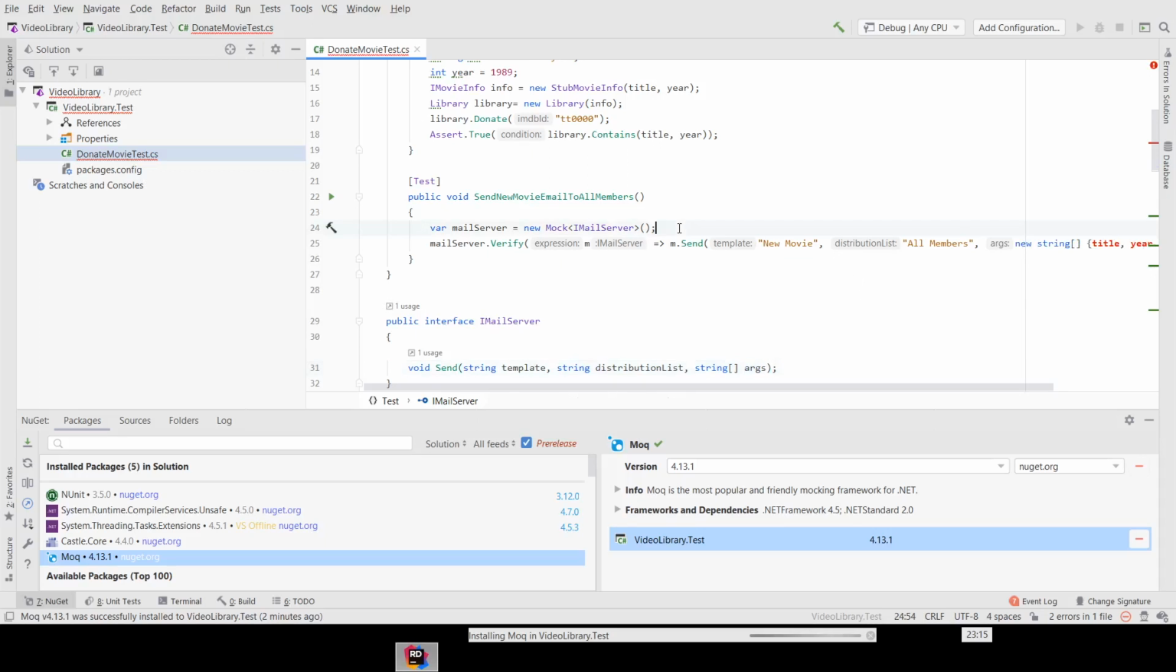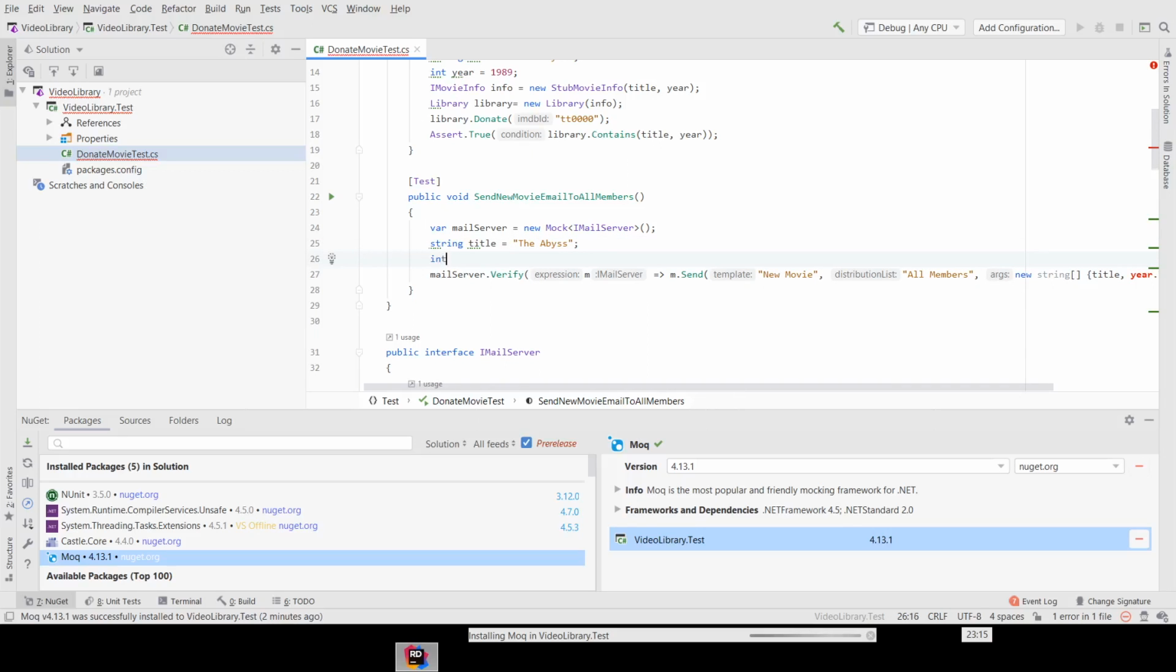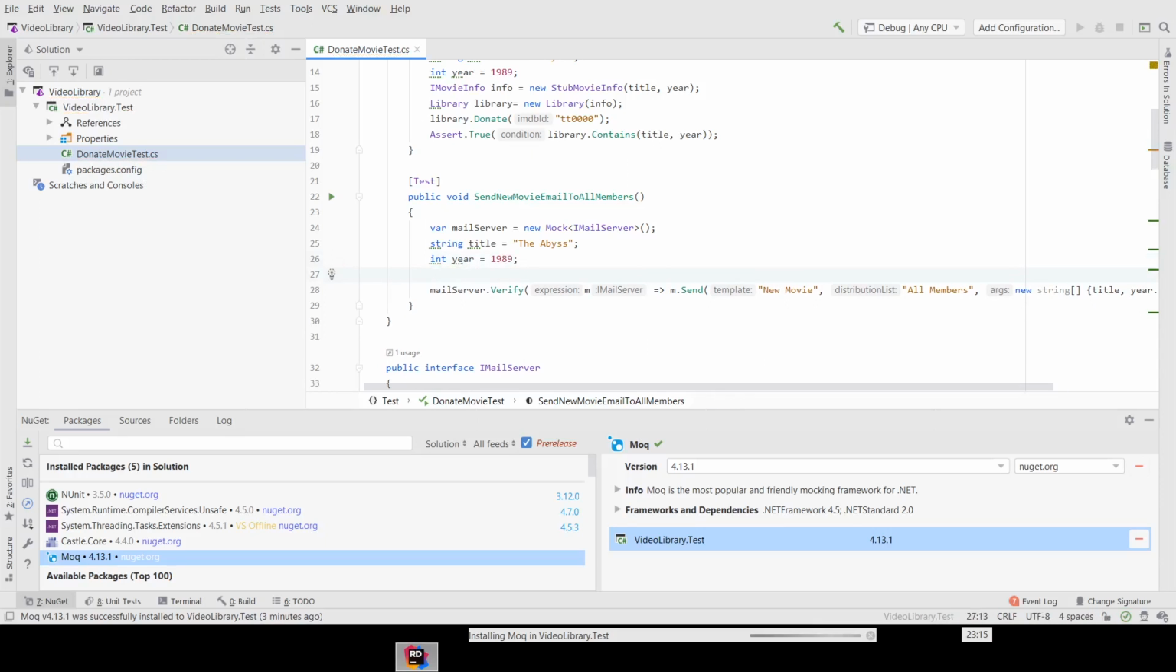Now, the setup is very, very similar. We have our title. It doesn't actually matter what the title is. It's all pretend data. We need to know what year this was released, 1989. Okay. Now, we need our library.